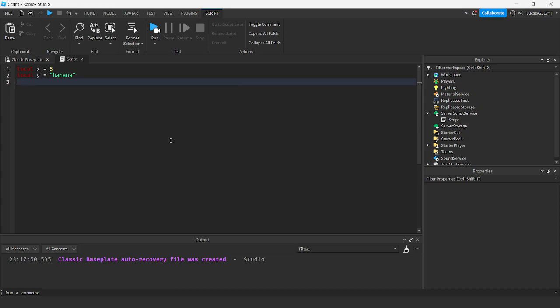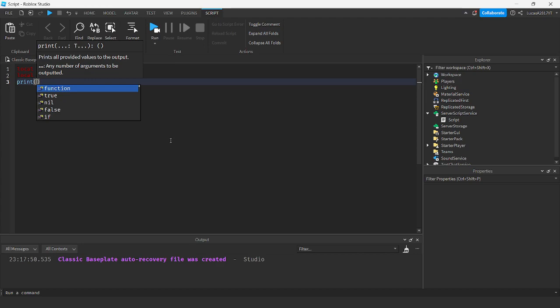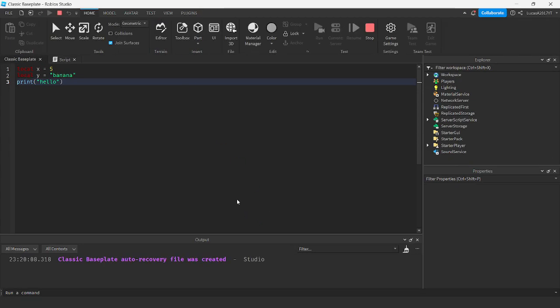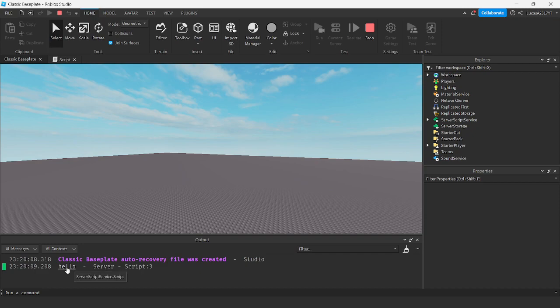So one way you can show the values is with print. You can do print. Like if you do print, then you use the quotation marks, single or double, it doesn't matter. Then you can type like hello, and then I will show you what that does. If you run it, make sure you have the output open. It says hello.